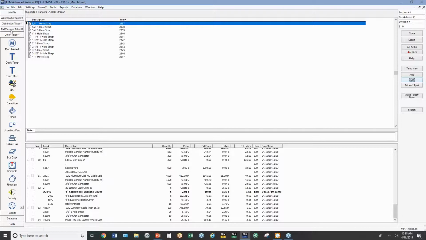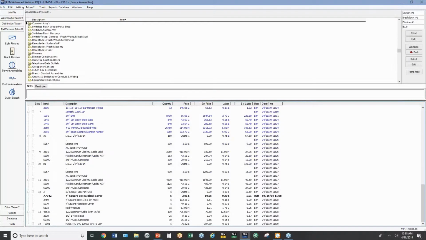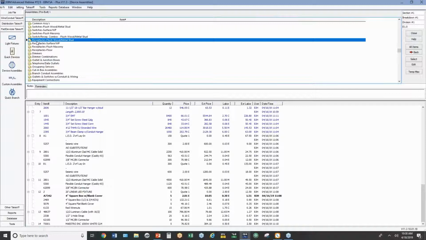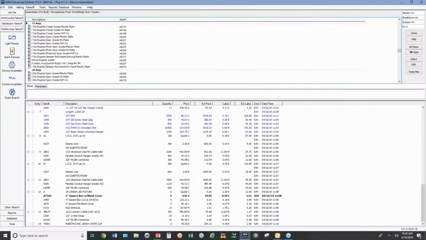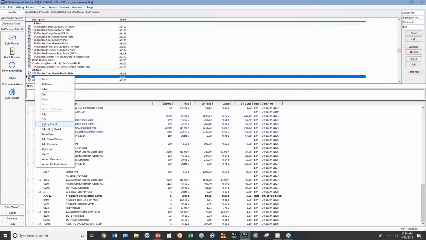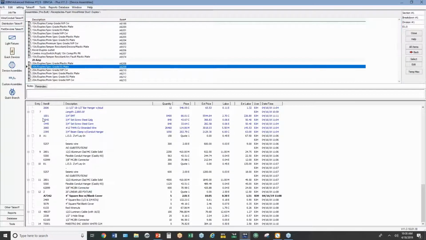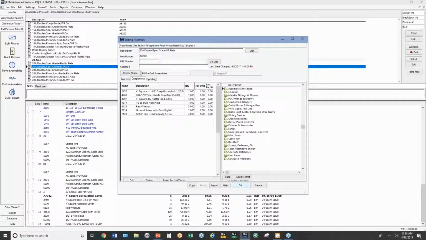If I come here to Fixtures and Devices Takeoff, go to Device Assemblies, we're going to go to Receptacles, Flush, and Wood or Metal Stud. And we'll go to Duplex. And we're going to right-click on this 20 amp one with the stainless steel plate and hit Edit. So not only can you see what's in the assembly, you can make changes at this point.